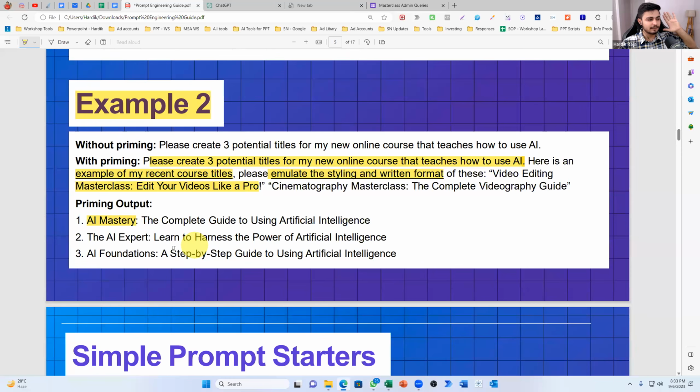How many people got a perspective? How priming can change the output there? How ChatGPT can become a real assistant which can think in your terms. How many got that perspective?